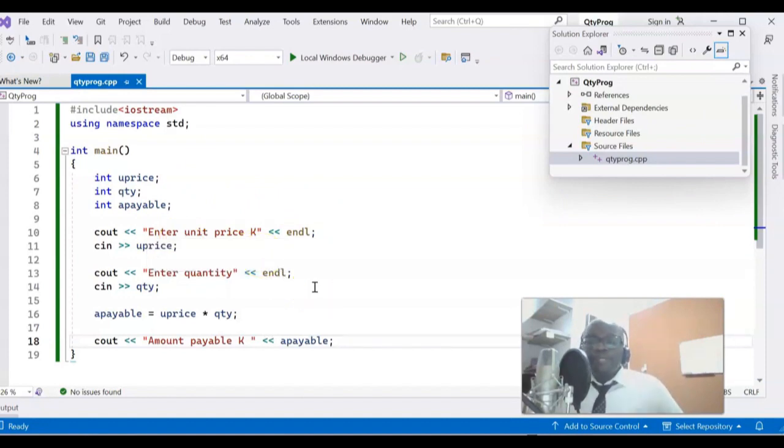Now, in the next short segment, I'll show you how the selection construct works. We're going to use this very program. We're going to modify it. But let me see if you've understood this.